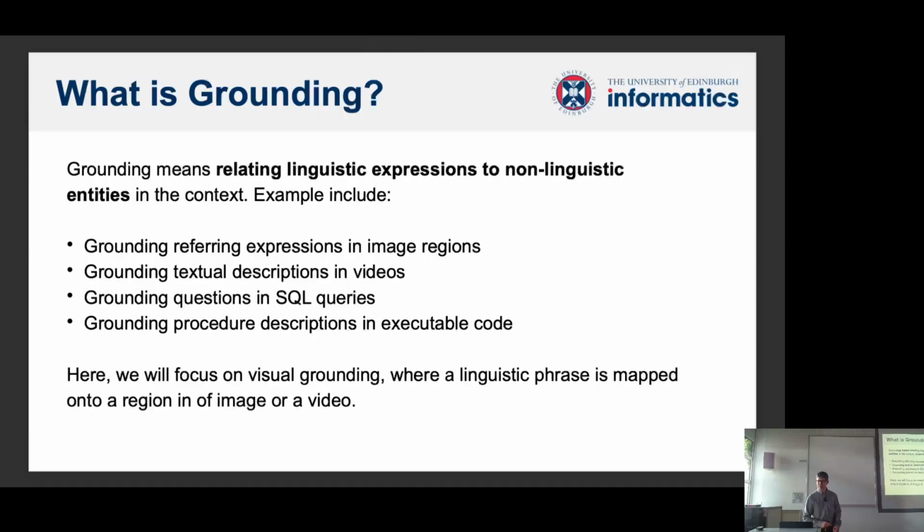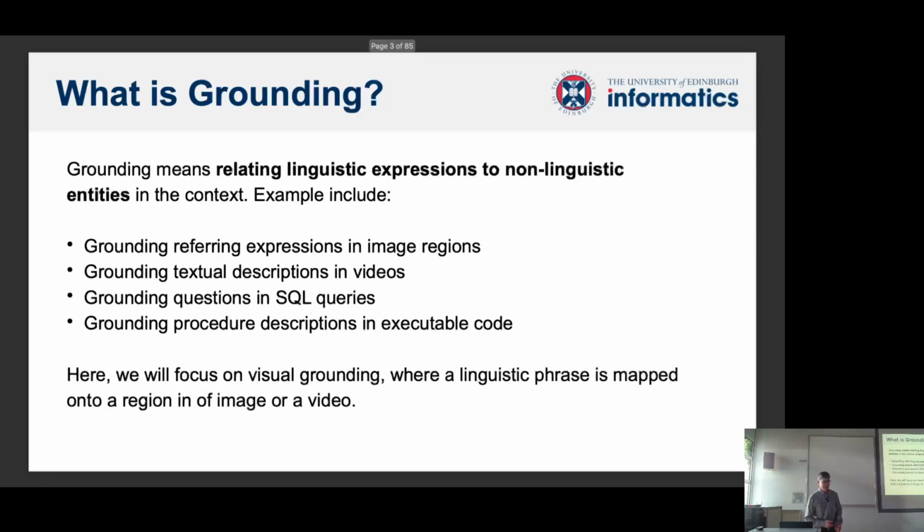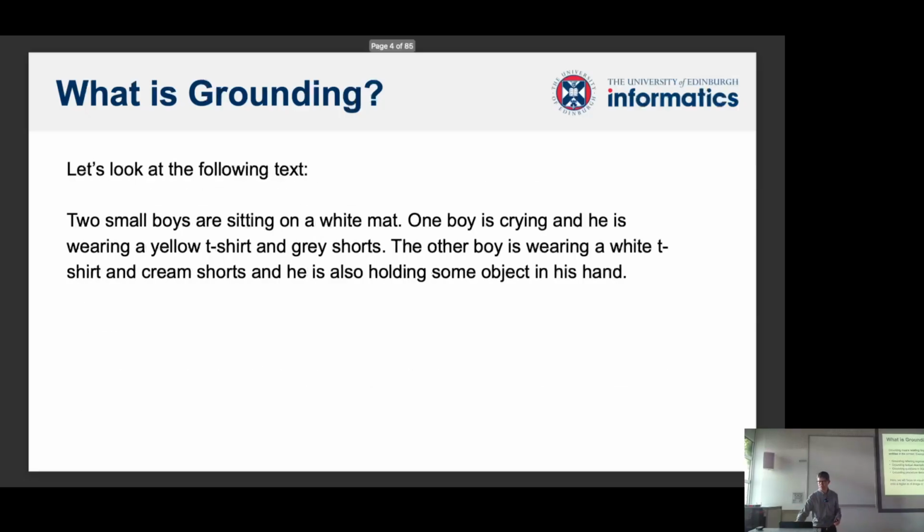Okay, so here, and the animations don't quite work now. Okay. Here we will focus on visual grounding, meaning a linguistic phrase is grounded into a region of a video or an image. Okay, best to illustrate this with an example.